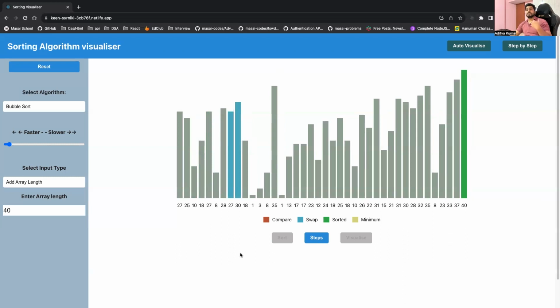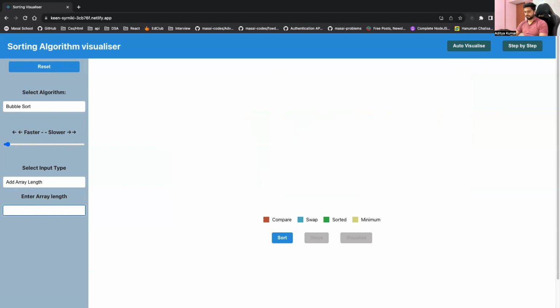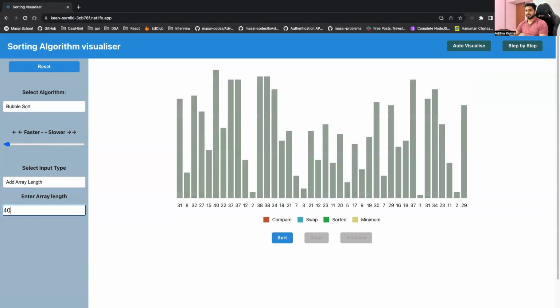Now if I want to visualize it automatically, and I don't want to click step by step, what you can do is just reset it first. If you don't reset it, you will not get a new array. You can enter the array the way you want. Let me make it a little faster. If you put, let's say, 40. Okay, let's put it faster. Let me not make it that fast.